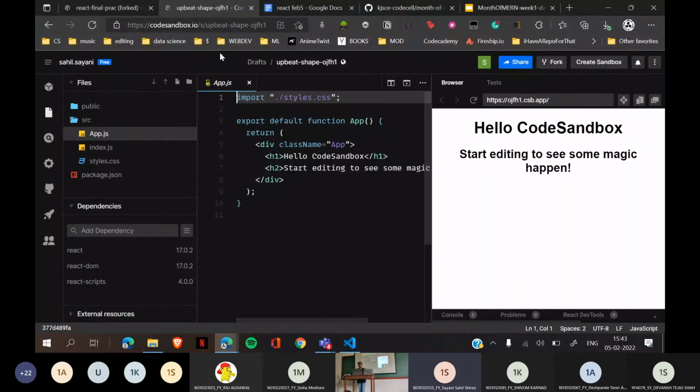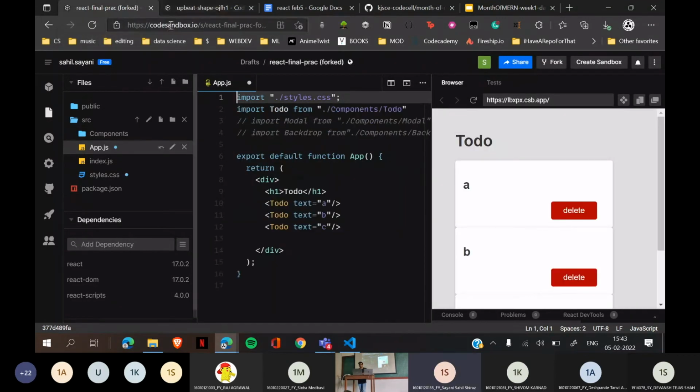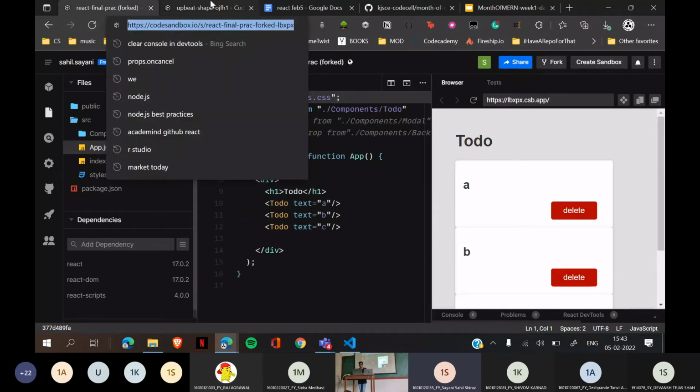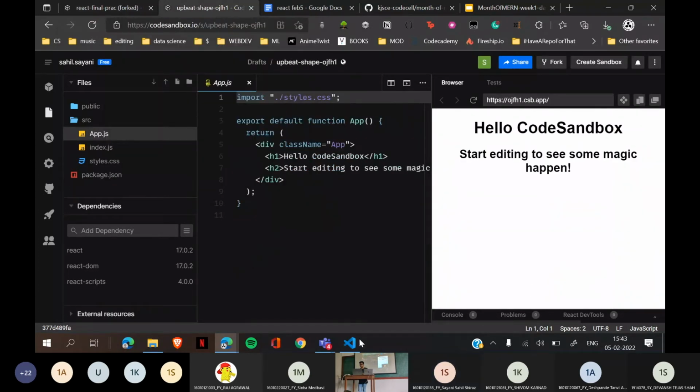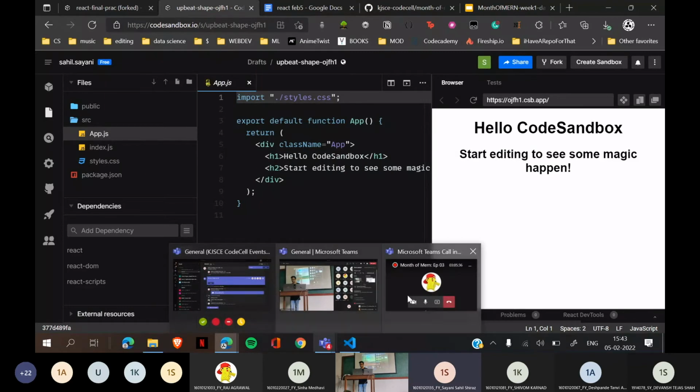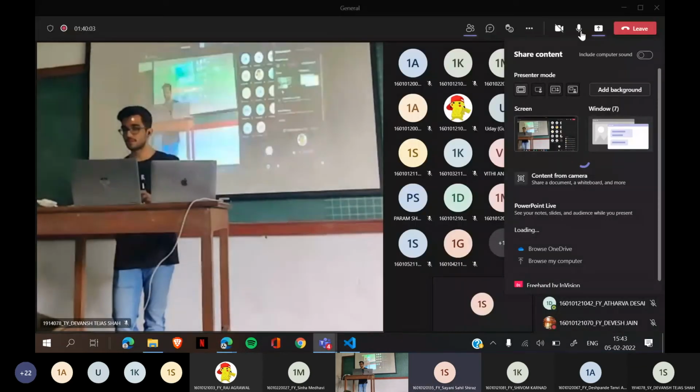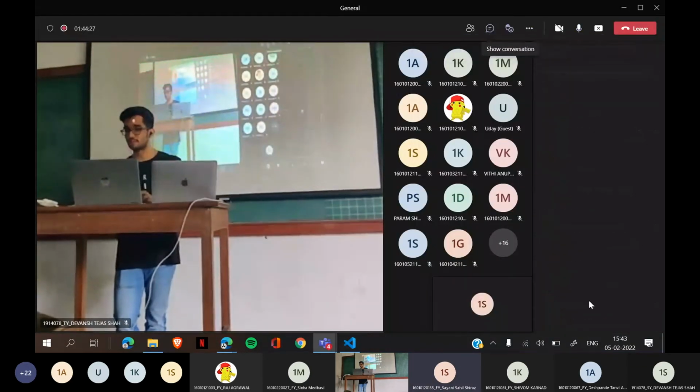So I would like you to open up your CodeSandbox, go to codesandbox.io, and I'll be sharing a final link with you all that you could refer to. Tanvi, if you could please just send this.